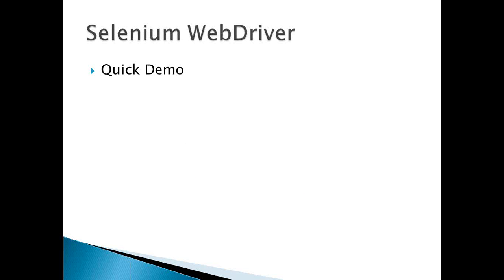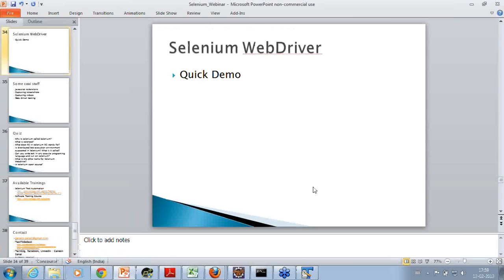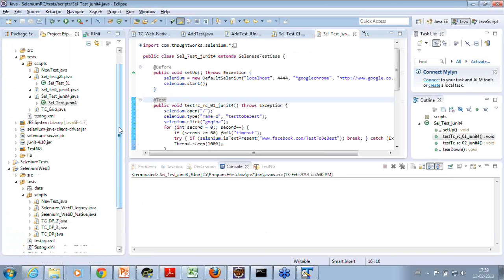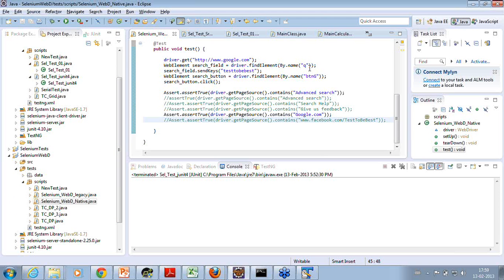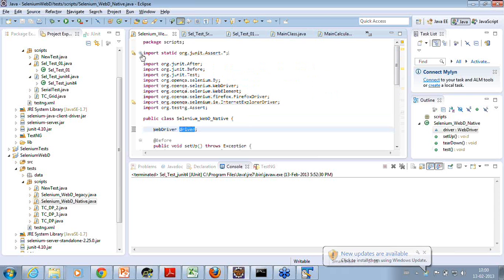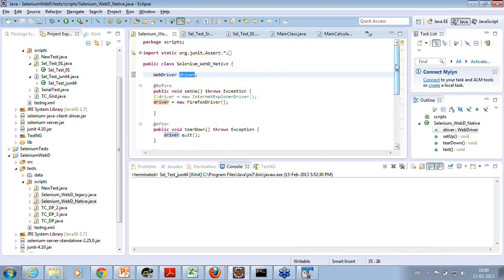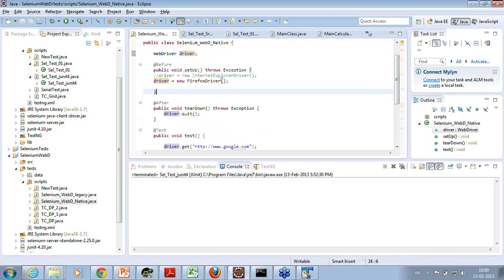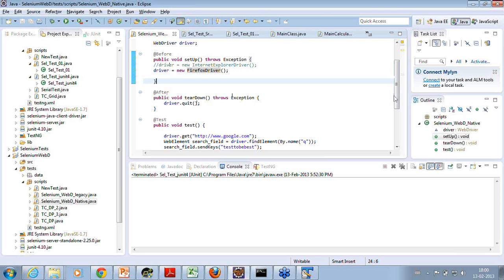Okay, so I'll just give you a quick demo of an already written script for Selenium WebDriver. So let me just show you. What we are doing is that we basically invoke a WebDriver by the name of, let's say, driver. Of course, we are using Selenium WebDriver over here in place of Selenium remote control. And so we do the setup, and for example, over here I am instantiating a Firefox browser using the Firefox driver call, and then after the test I quit this driver.